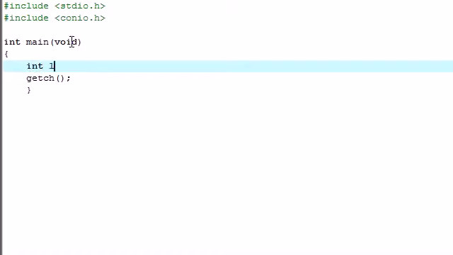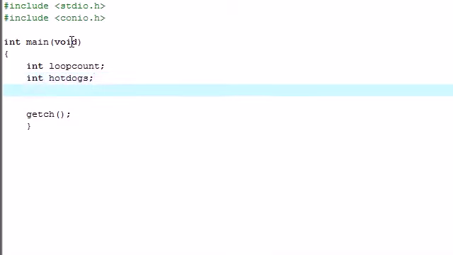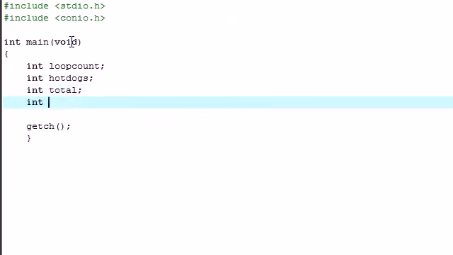We're going to have int loop count, and this is going to count the number of times we execute the code, or it's going to be the number of days I ate hot dogs. Int hot dogs, since we're going to have to enter a value for how many hot dogs we ate. Int total, since to get the average you need total divided by total number of days, so we need total. And int average, since to get the average, I just told you guys.